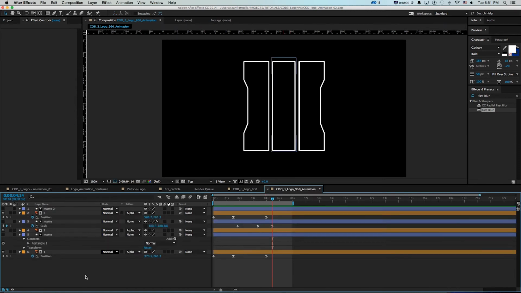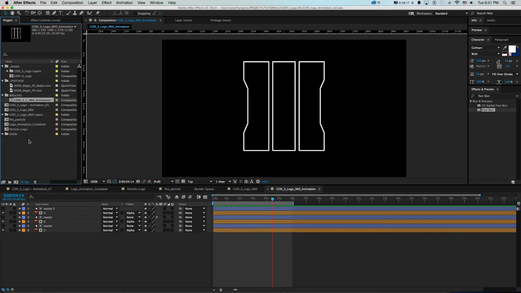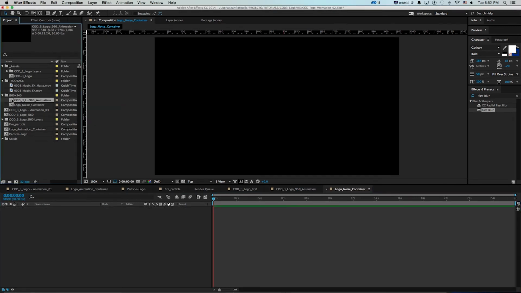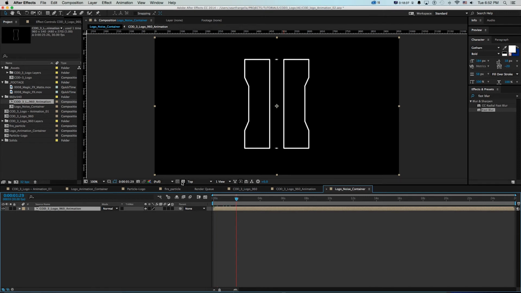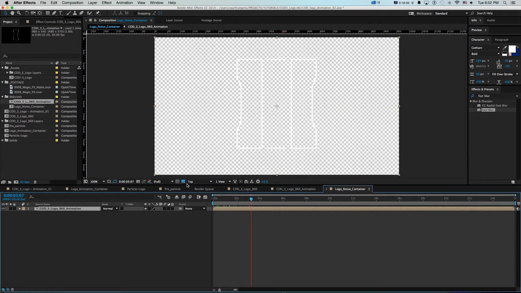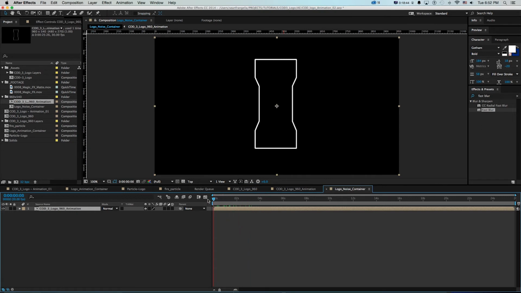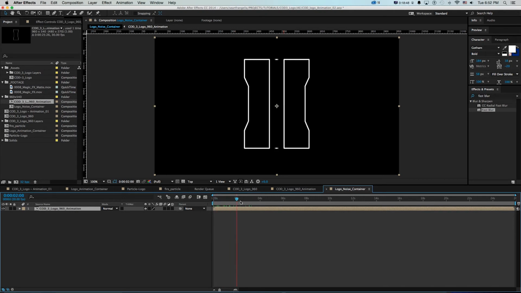But we want to do one more thing first to really add some interest to this. What I'm going to do is make a new composition, and I'll call this logo noise container, and make it the same size, 960 by 540. Go to OK. And then I'm just going to drag that whole original composition in here, so we have just that transparent animation. And rather than just solid white driving particles, we can create some noise in this and use the luminance of that noise to really animate this.